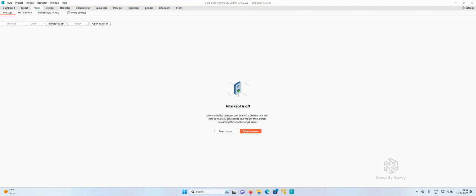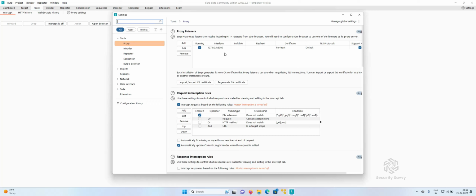Let us begin with the proxy settings here. As you can see from the proxy settings, Burp Suite is configured to use the loopback address. The localhost is 127.0.0.1 on port number 8080. This is where Burp Suite is waiting to intercept the traffic.